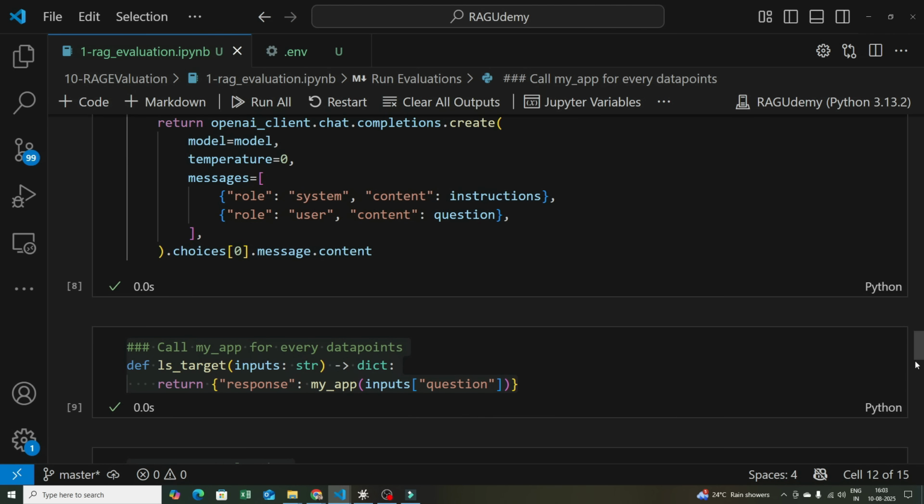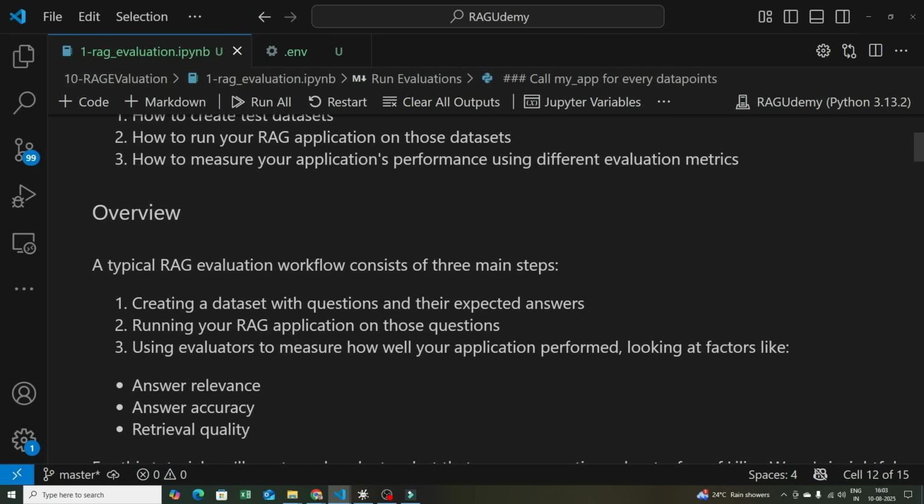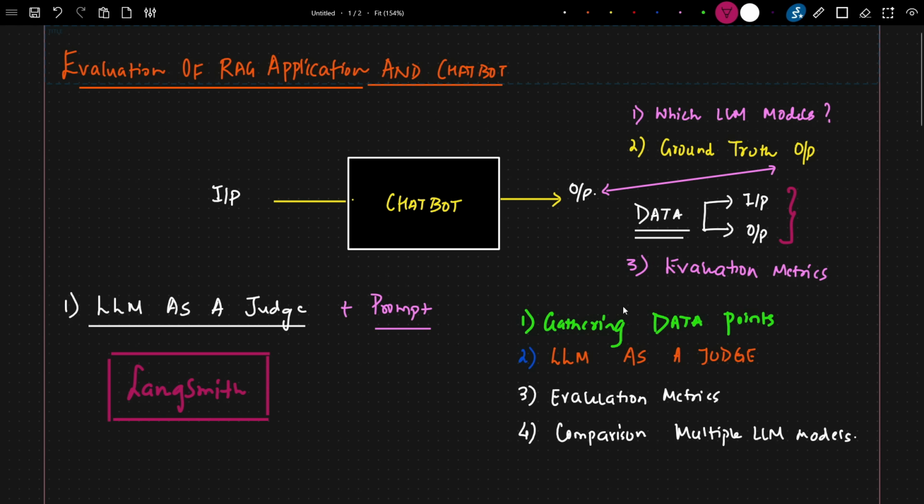This was about RAG evaluation for a chatbot. Okay. And here, all the steps that we specifically followed: we created data points, we made an LLM as a judge, we created multiple evaluation metrics, and we compared multiple LLM models. Now, based on this, you can go ahead and select any of the models that you like.